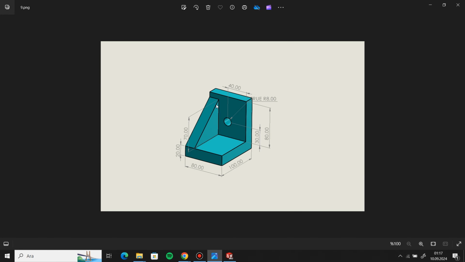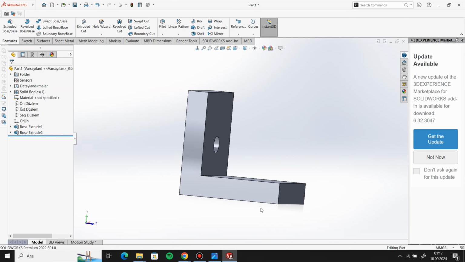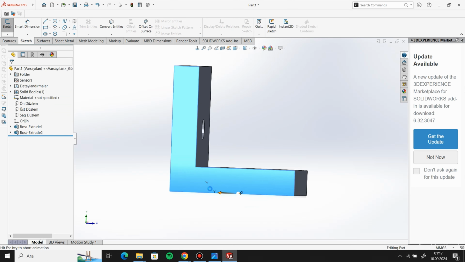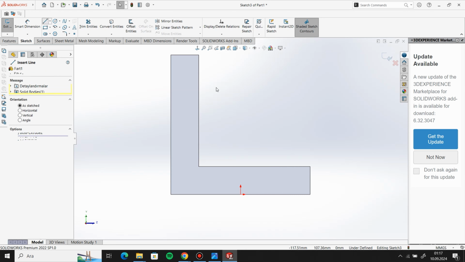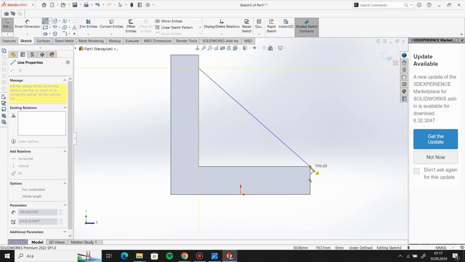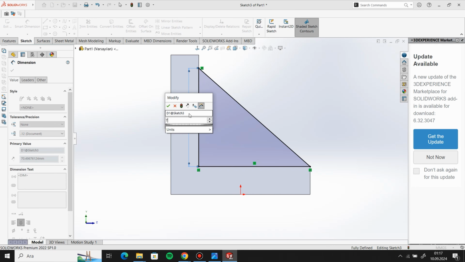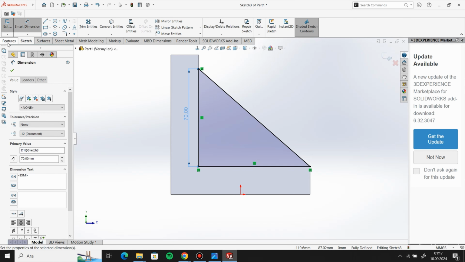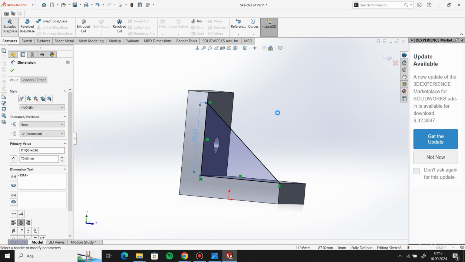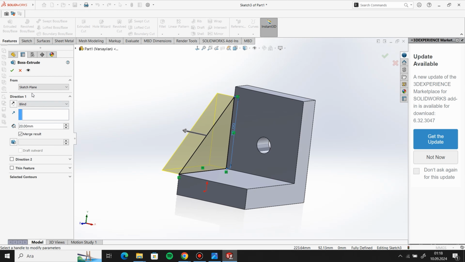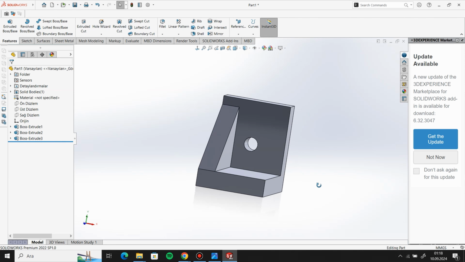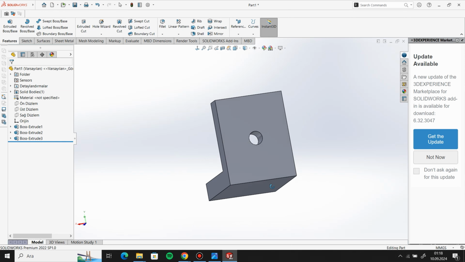In the third and final stage, we will create the triangle on the left side. To do this, I sketch on the left plane, draw a triangle using the line command. And dimension it according to the example. Finally, I use the extruded base command to give it volume. As you can see, our model is ready.